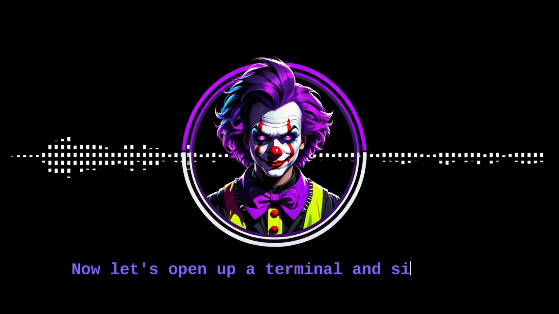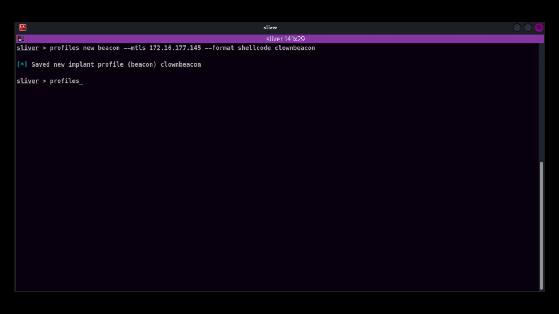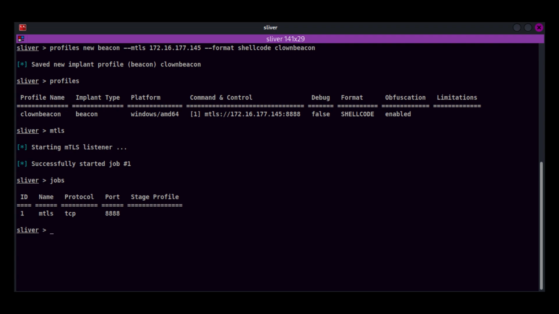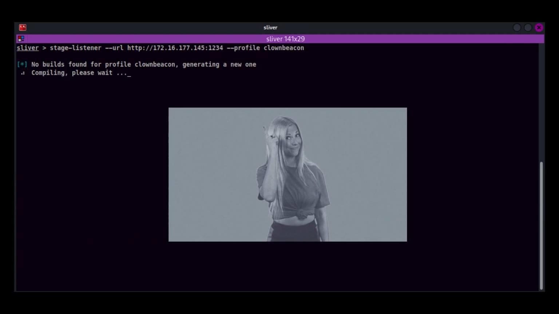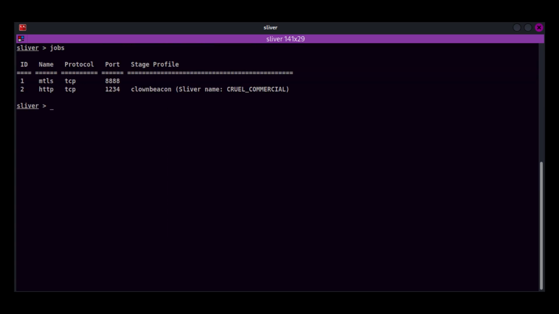Now let's open up a terminal and simulate a stage payload. First, I will create an implant profile. I will use minimal settings for demonstration purposes. You can see that the connectback URL is created. So I will start this MTLS listener to catch the connection request of our implant later. I will now start a stage listener and map it to the profile we just created. Remember, our small stager code will connect here to get the implant code. In the end, we will have two listeners running, one for the stager and another for the implant.